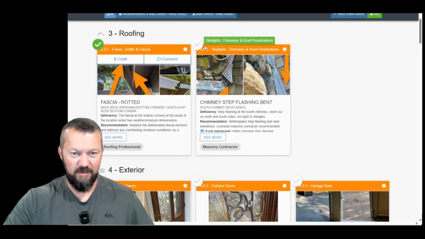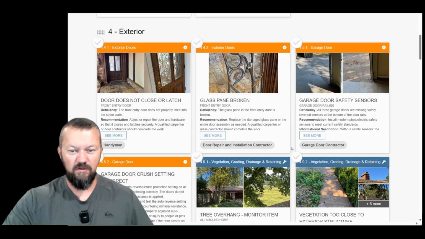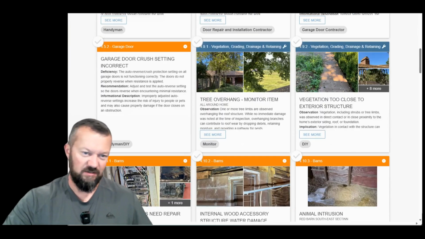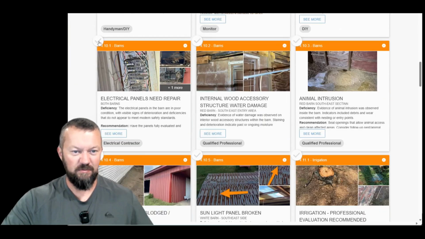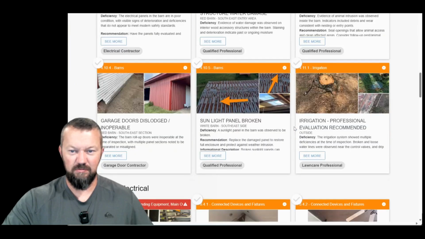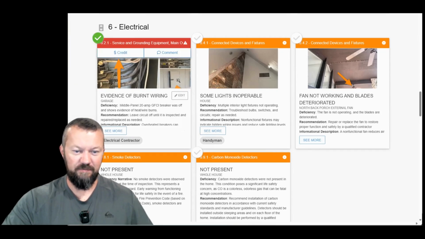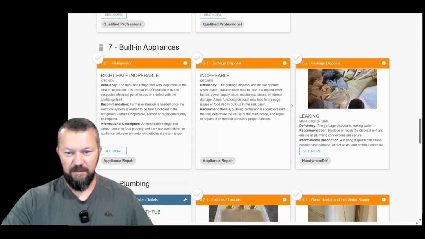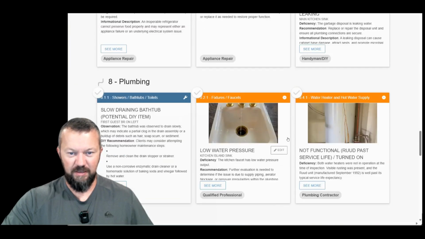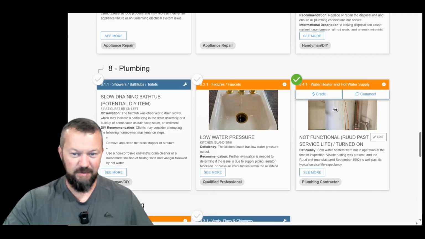Anything roof, I pretty much recommend everybody have looked at or at least taken care of. Garage doors missing some sensors, vegetation, crush setting. Let's see, electrical panels. I would definitely recommend anything electrical, anything plumbing, anything HVAC. Just have it looked at, right? Okay, so evidence of burnt wiring. Definitely want an electrical expert to come in here and talk to that. And garbage disposal leaking, which is plumbing, hot water supply. It's over 30 years old, has rust coming out of it.